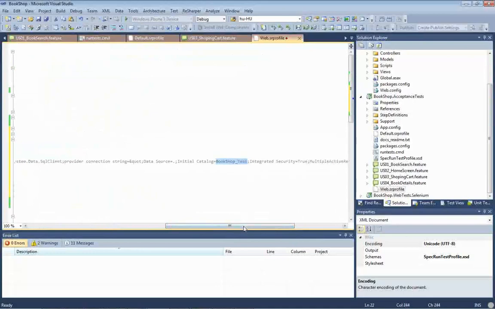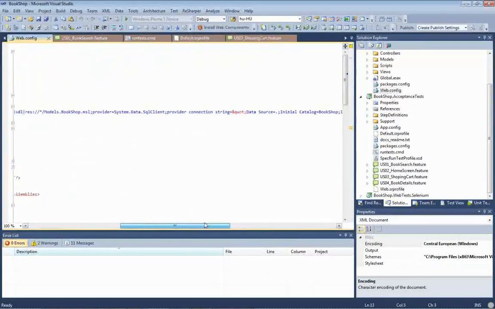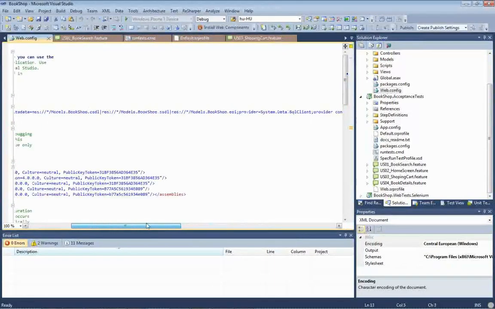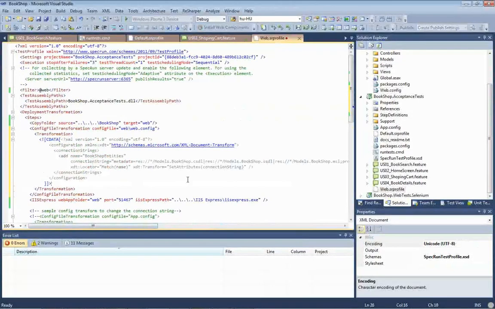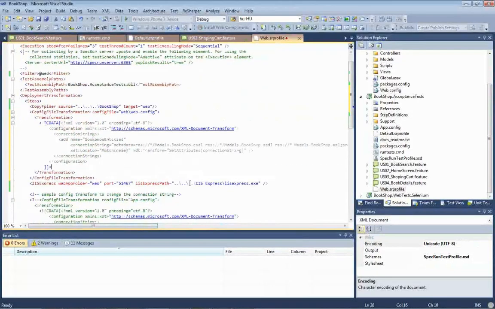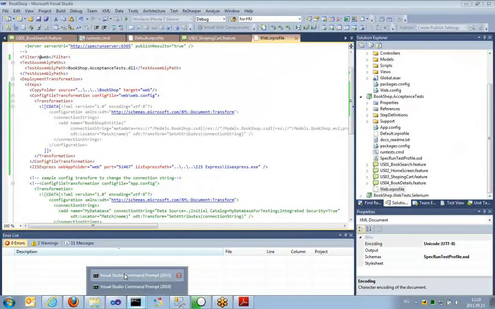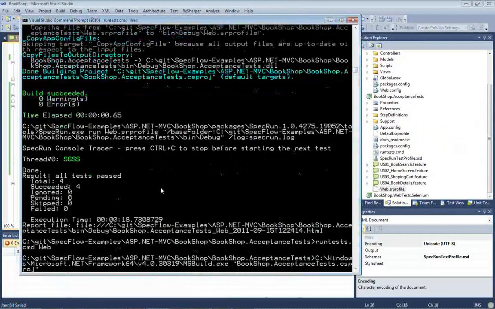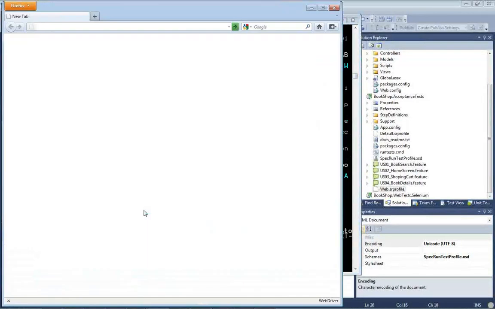So this will ensure that my original web config remains untouched, so I can do some click and play tests, but still my automated acceptance tests are configured to use this other database. So let's see whether it was working. Let's rerun them once more. Right now the two databases are pretty much the same, so you will not see too much difference, but what I wanted to show you is that it works.